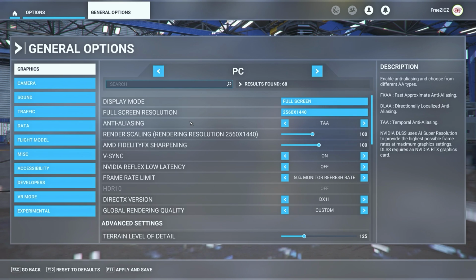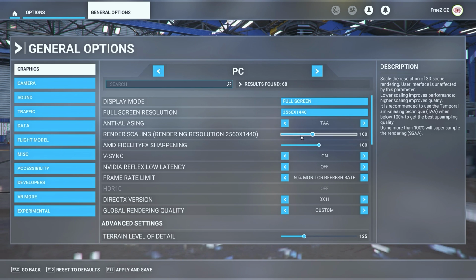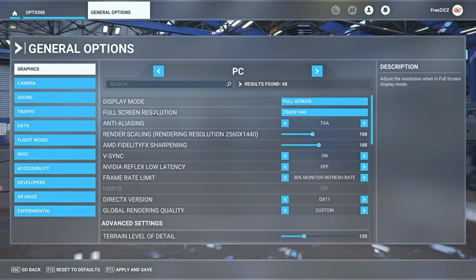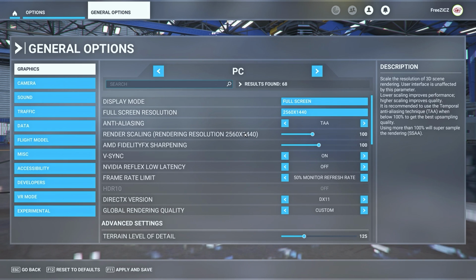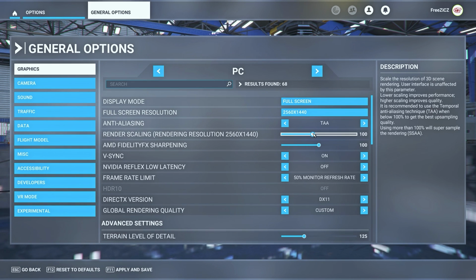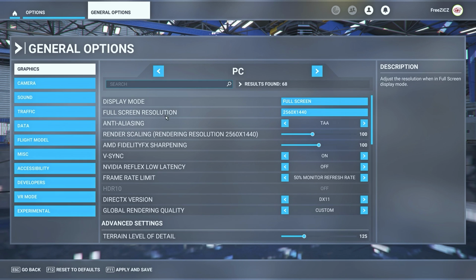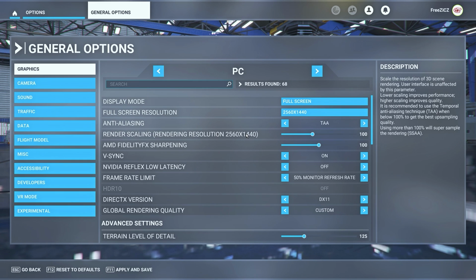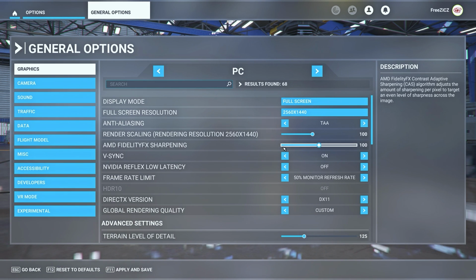Next setting is anti-aliasing, set this to TAA. Next is render scaling, so make sure that your render scaling is at least your screen resolution. At the same time, I wouldn't recommend going any higher, since you should not technically see that much of a difference, but definitely do not go under your screen resolution. So always find what is your screen resolution and set the render scaling according to your screen resolution. Set AMD sharpening to 100.